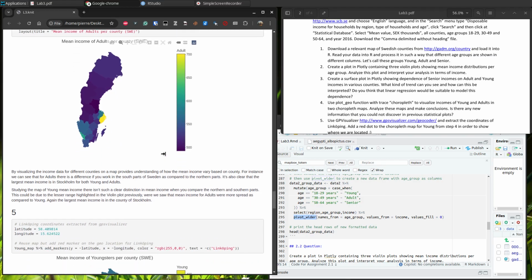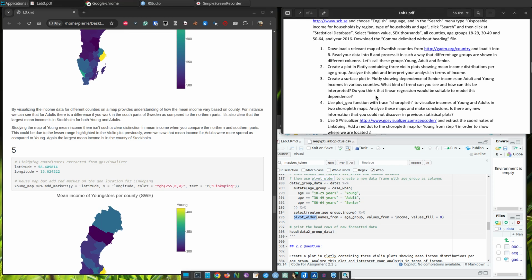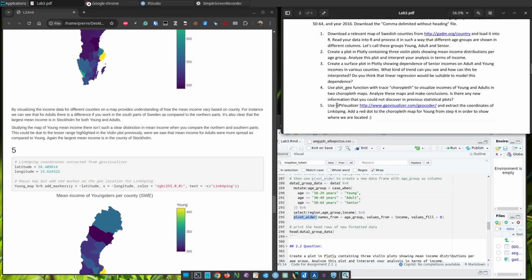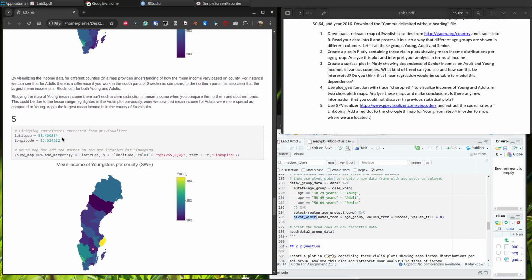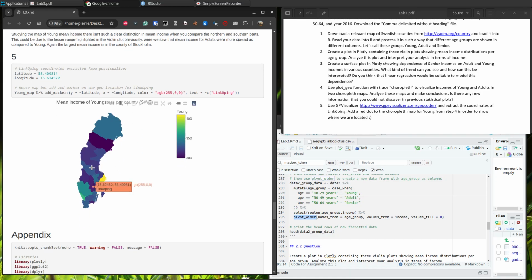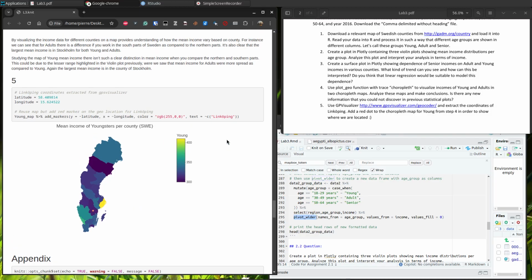Then for the last one, using GPS visualizer to get the location of Linköping. And here we know the latitude and longitude of Linköping, and then using the young map and adding a marker here, which is Linköping. And I think there's no problem here.